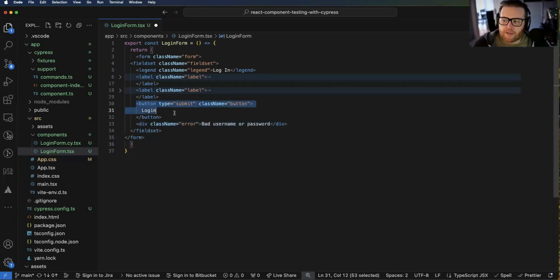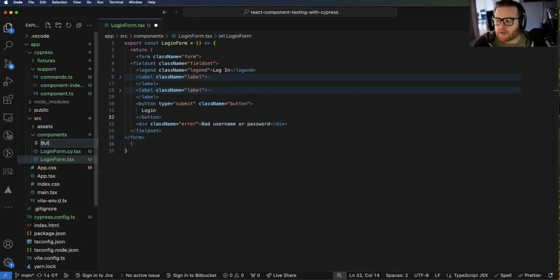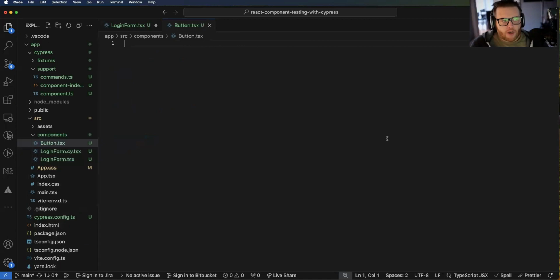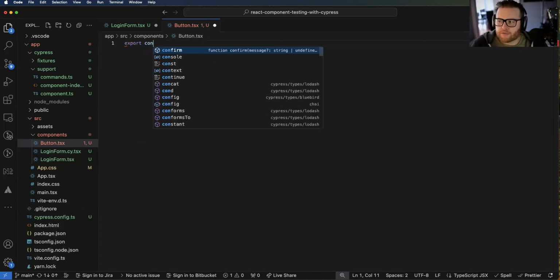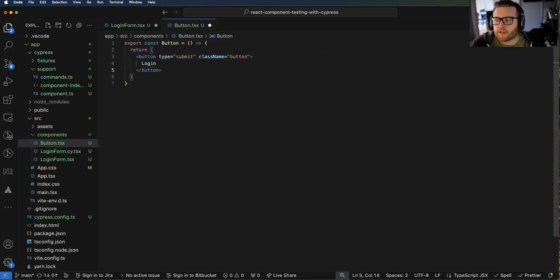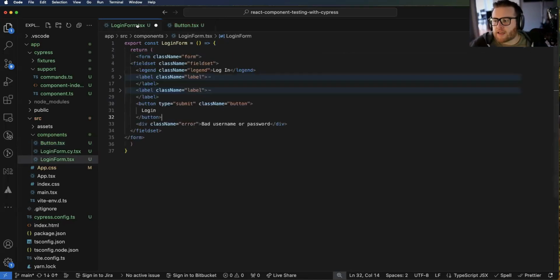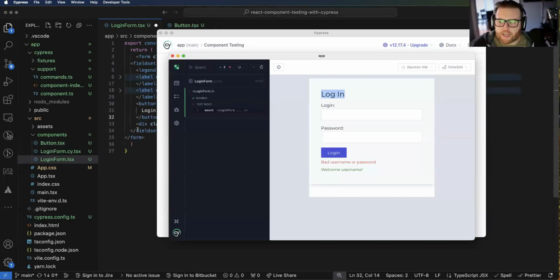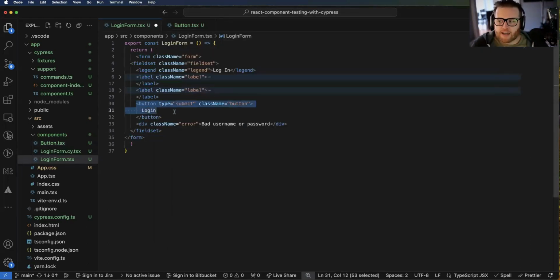A good place to always start, I feel, when learning component testing, is buttons. So let's go ahead and create a button component as a good starting point. Hopefully all this typing isn't super, super boring. Let's create a button and let's return this here. Voila. And again, nothing changed because we actually haven't done anything to this button.